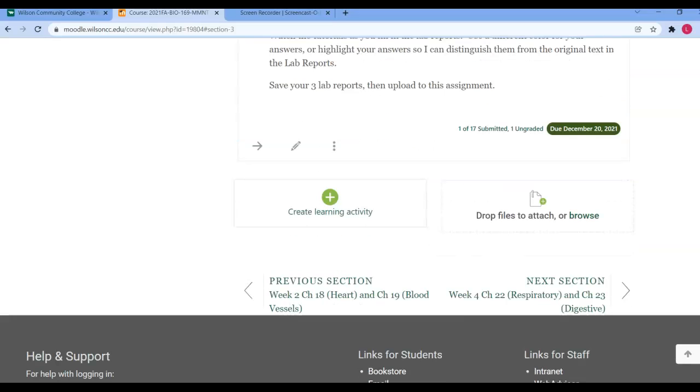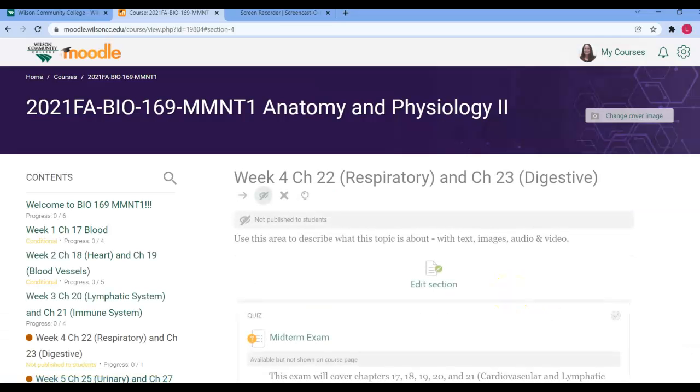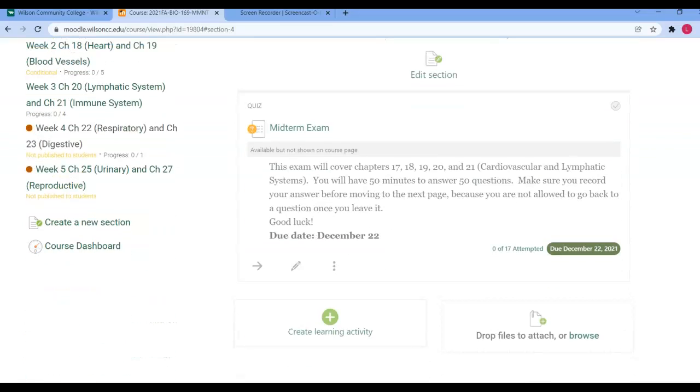Okay, the next week, which is week number 4, your midterm exam is in this week. It's due, I want to make sure I tell you this correctly, December the 22nd, but I will post it, I'm sorry, no, I'm posting it Monday at midnight. So Monday at midnight all the way to Wednesday at 11:59.